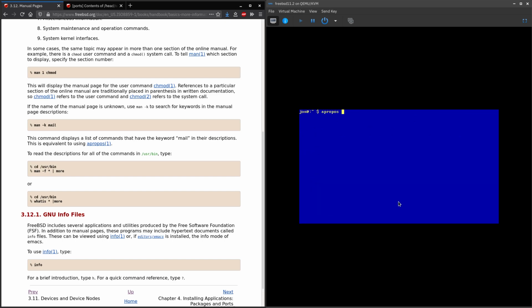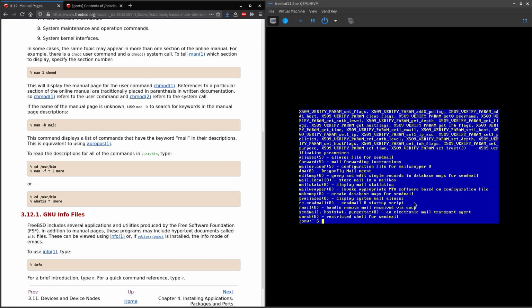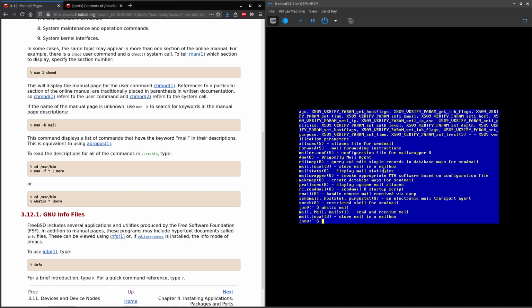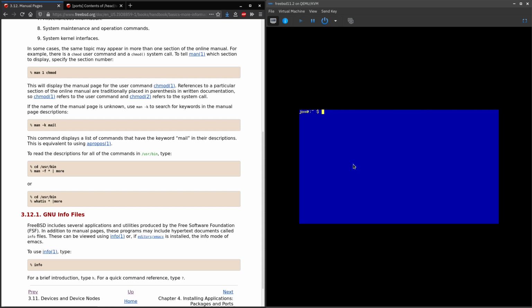Let's try apropos mail. And this finds a bunch of commands related to mail, like let's say sendmail, which might be what we're looking for, or like, I don't know, aliases, which is something to help configure sendmail. We can also try whatis mail, and I think it just searches for mail in the name. It's a little different, but I often use apropos to get more results.